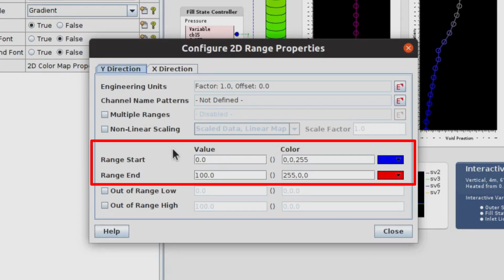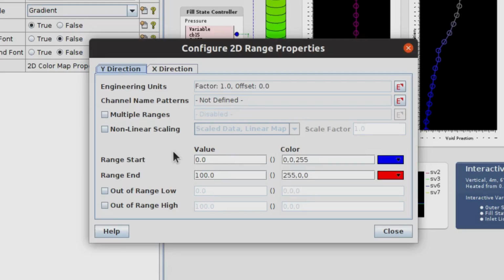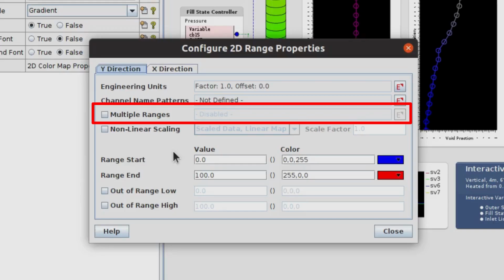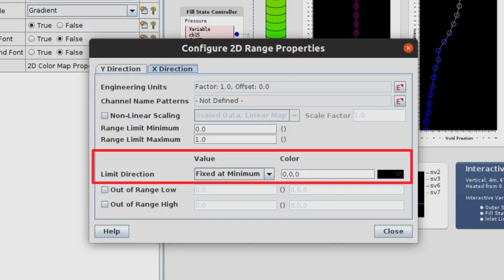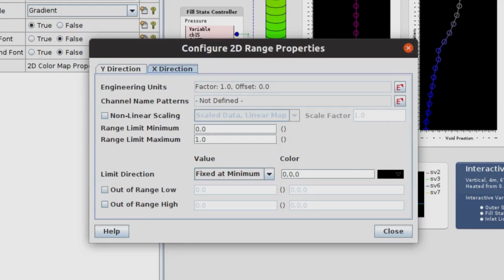This includes options like using single color segments defined by the range start and range end properties, or to enable multiple ranges, allowing the user to break the Y-axis into several color segments. The X Direction tab provides controls for adjusting the color gradient along the X-axis. Here the user can set the gradient to transition to a fixed color based on the range defined by the range limit minimum and range limit maximum properties.